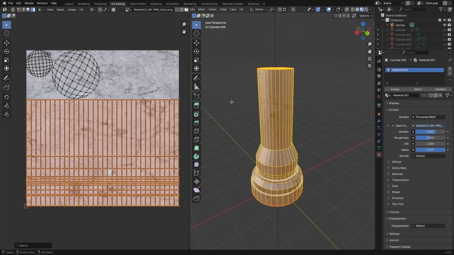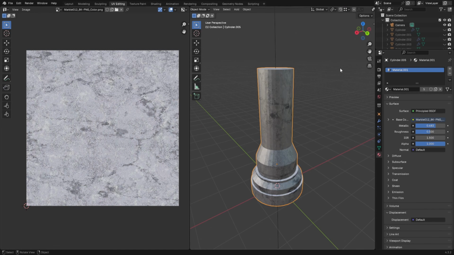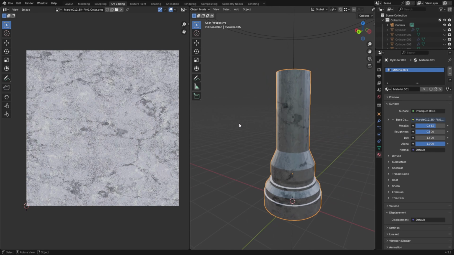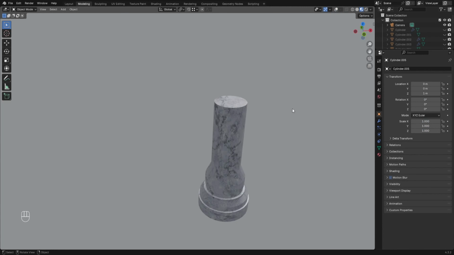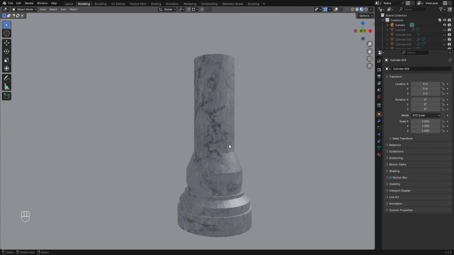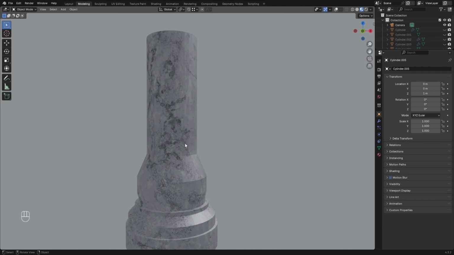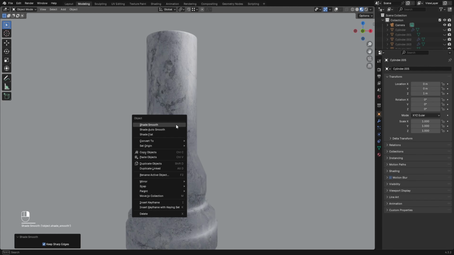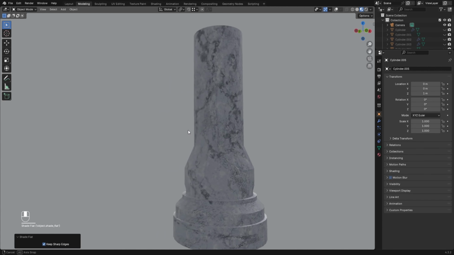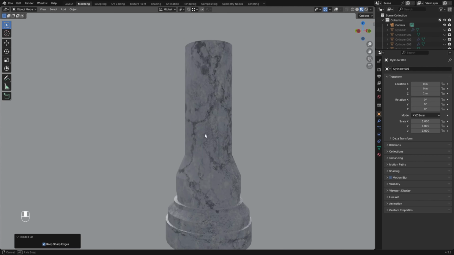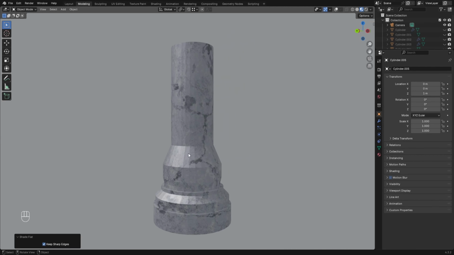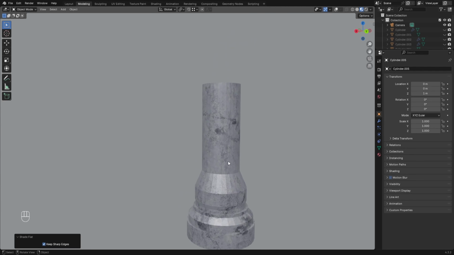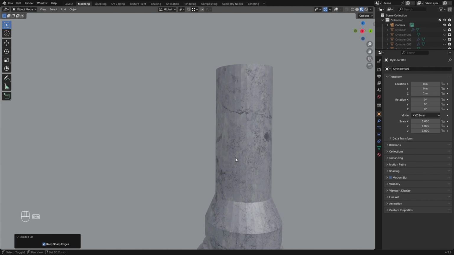And now let's go into object mode and begin inspecting. Let's go to here, it's easy to see things. Let's go to shade flat. And as you can see, it is wonderful. It is perfectly seamless, and this is nice.